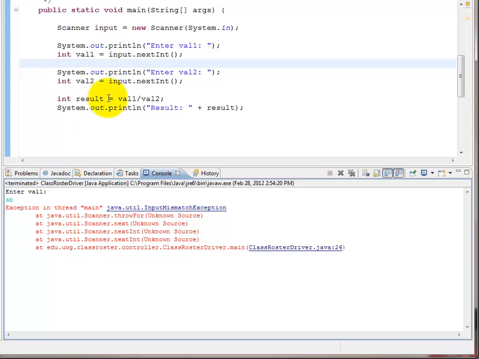Now, because we didn't have any handler code in here to catch this, it was then thrown up to the method that called the main method, which would actually be the Java virtual machine in this case. And so the action when catching that exception is that it printed out the name of the exception and printed out the call stack for this.